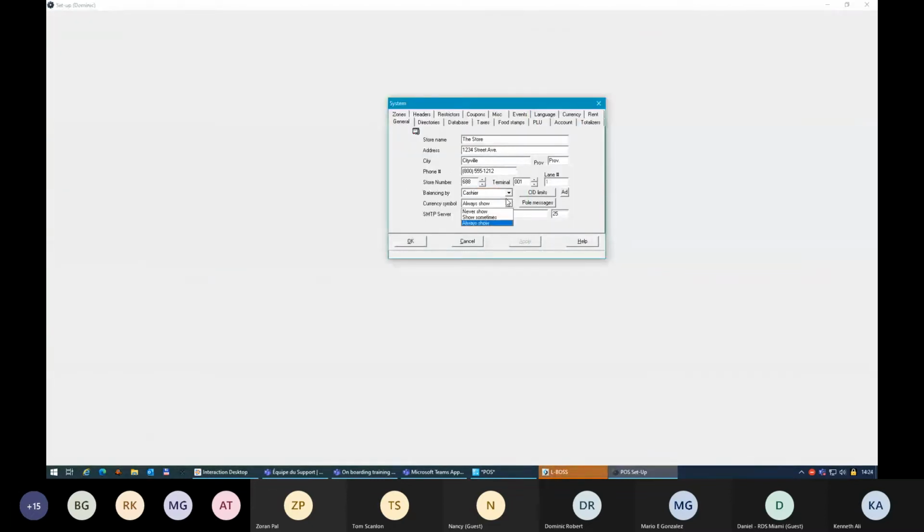Currency symbols. So we have the never show, sometimes. That's a funny one. I'm pretty sure no one uses it. Always show, because sometimes it's not that precise.